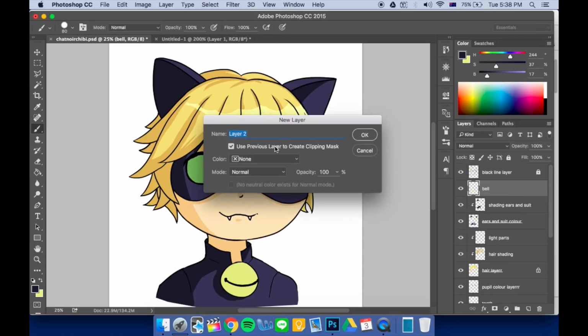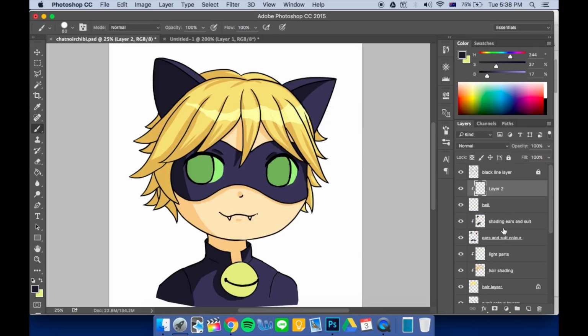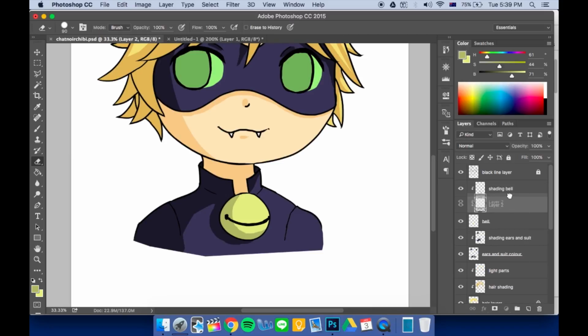Oh, the bell. Okay. So you can see we've got lots of layers here, but it's looking pretty good, I think. So this is a shading bell, and let's make a new layer, and let's make it the shiny part of bell.